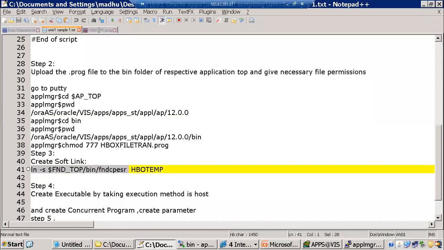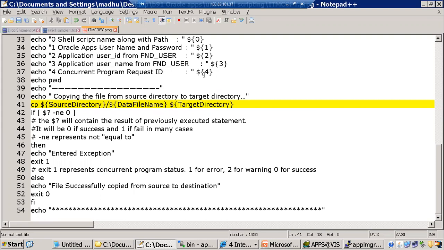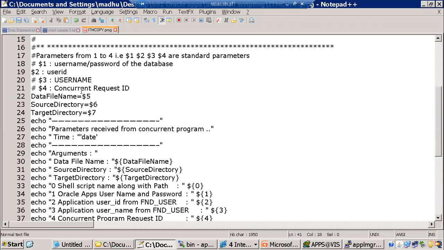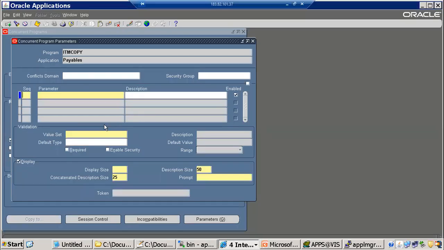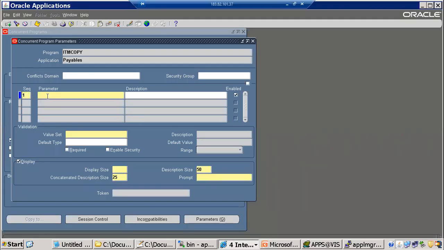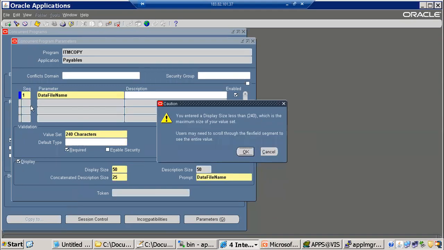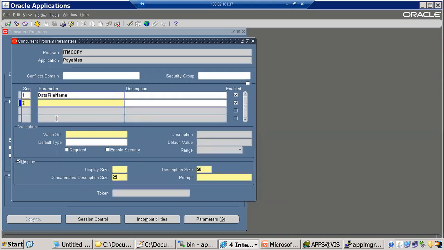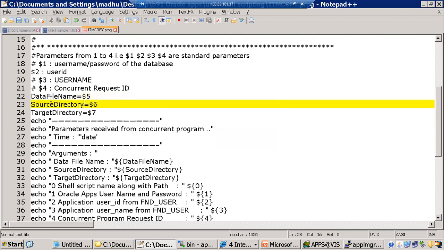How many parameters do we have in this? After four, how many parameters? Let's check here. See, $5, $6, $7. These are all the parameters. Follow the sequence. Data file name first. We need not put 5, 6, 7 as the sequence here. The sequence is just to maintain order. Value set, 240 characters only we have to take. Required. Second parameter. Sixth one it is. Yes.